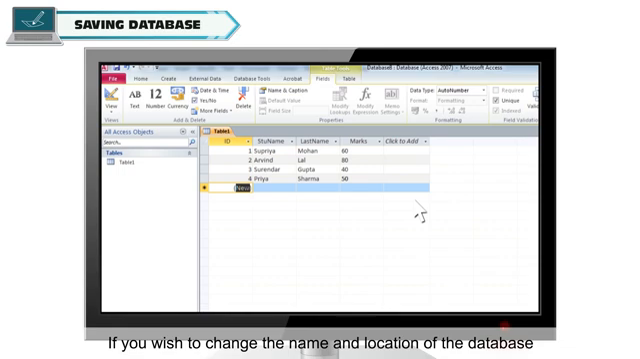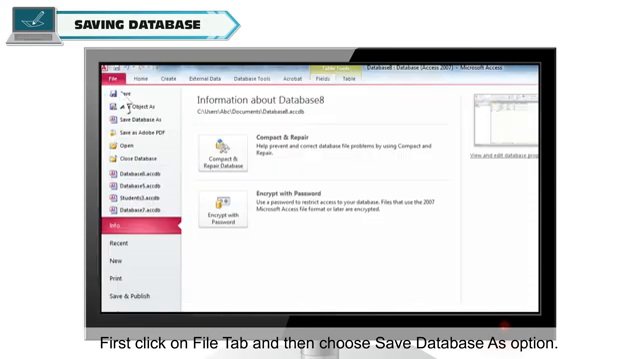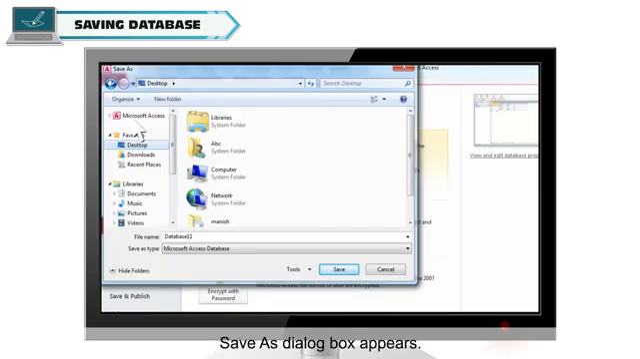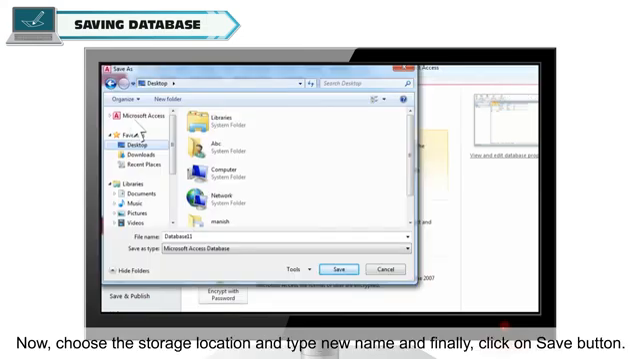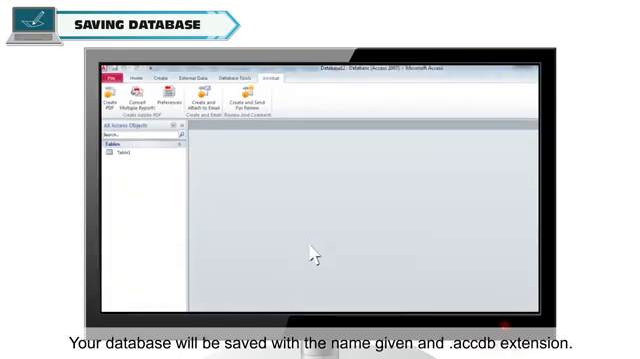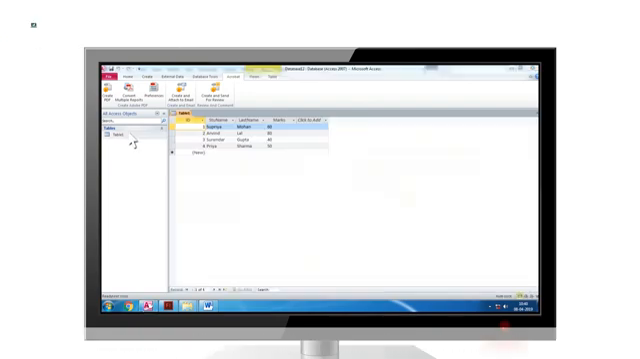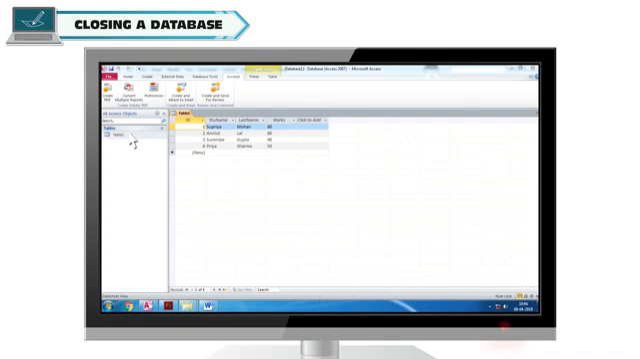If you wish to change the name and location of the database, first click on the File tab and then choose the Save Database As option. The Save As dialog box appears. Now choose the storage location and type a new name and finally click on the Save button. Your database will be saved with the name given and .accdb extension.